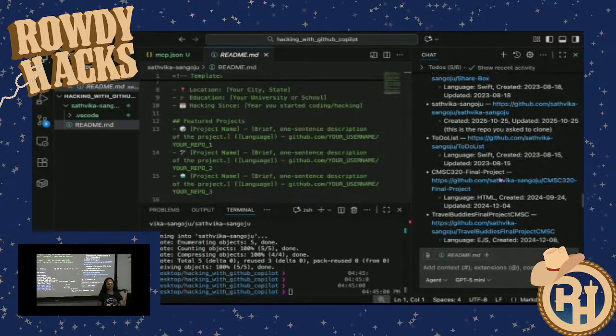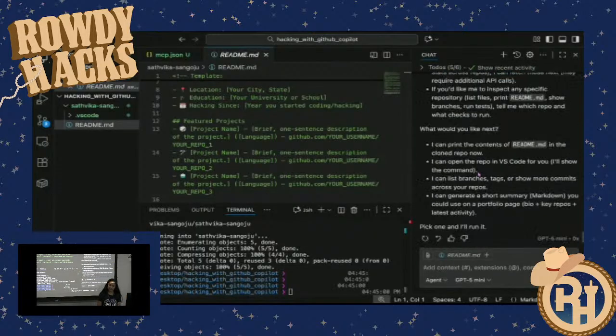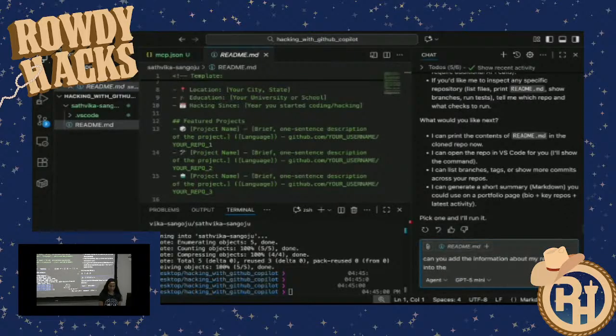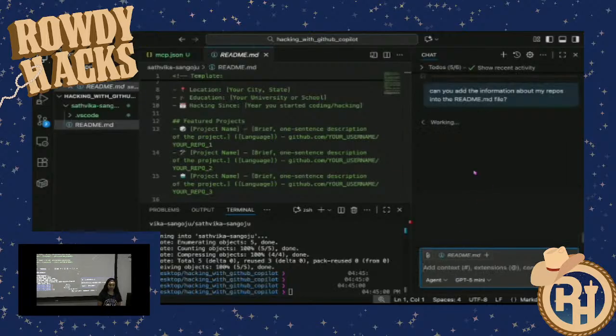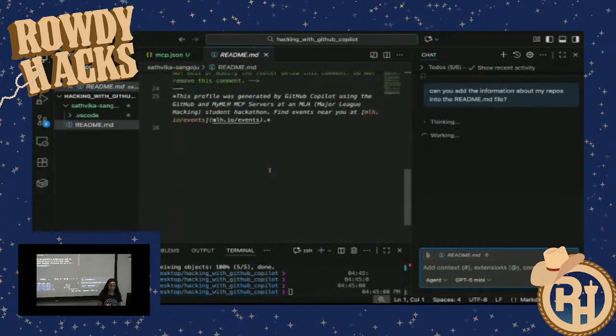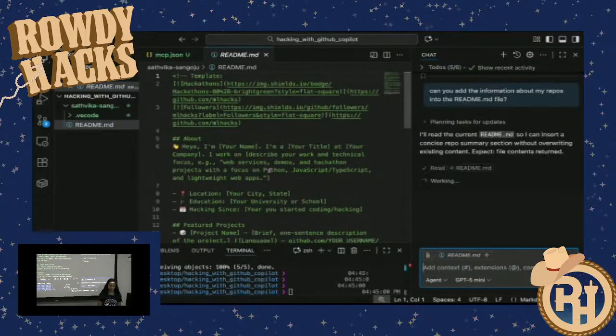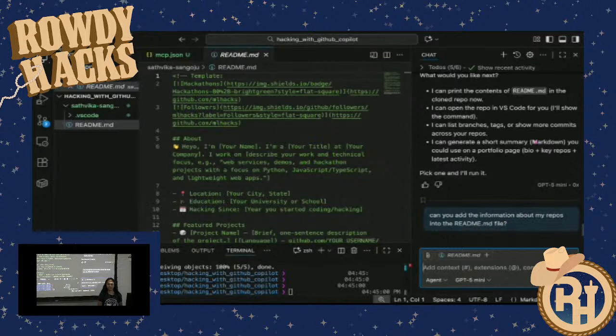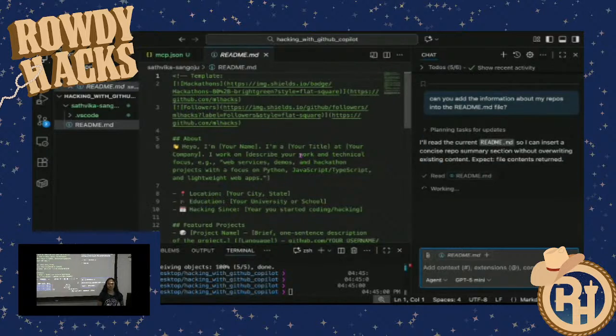So we can ask it to directly insert these repos into the README file right here. We can just say, add the information to the README.md file. Now it's going to insert all of the information that it just generated as a summary into this README file that we just cloned locally onto our machine.